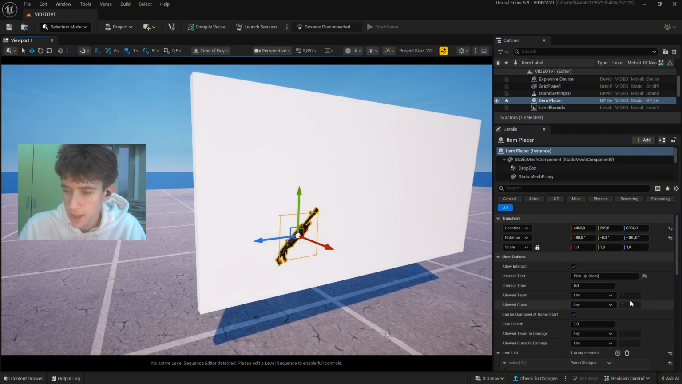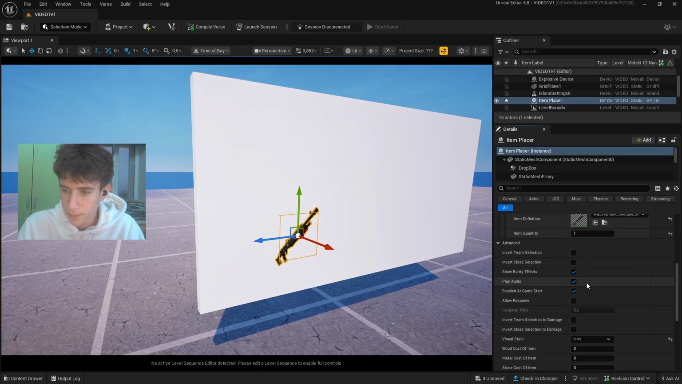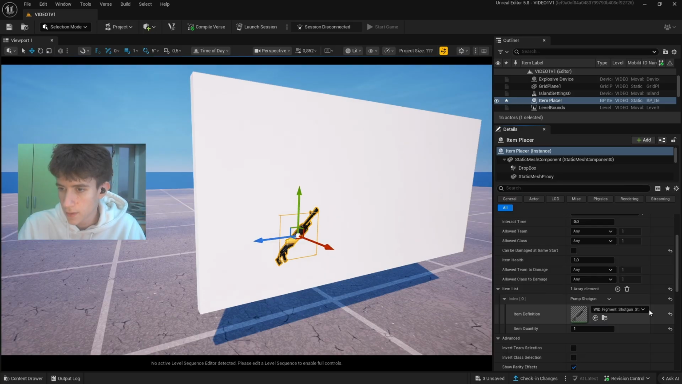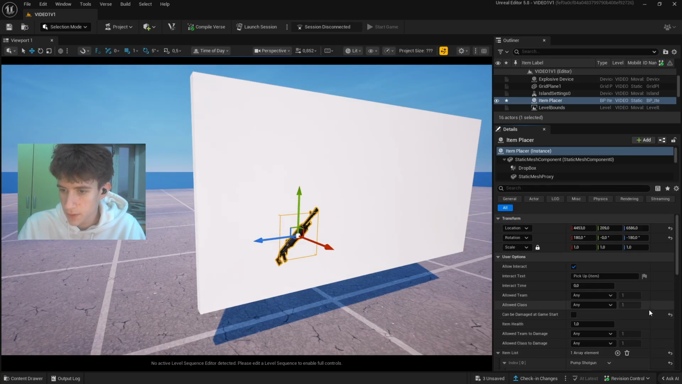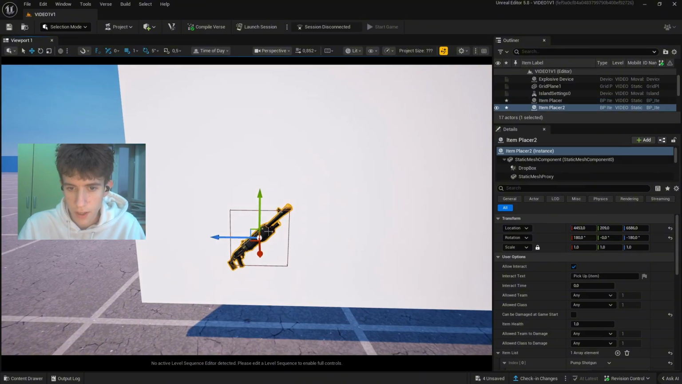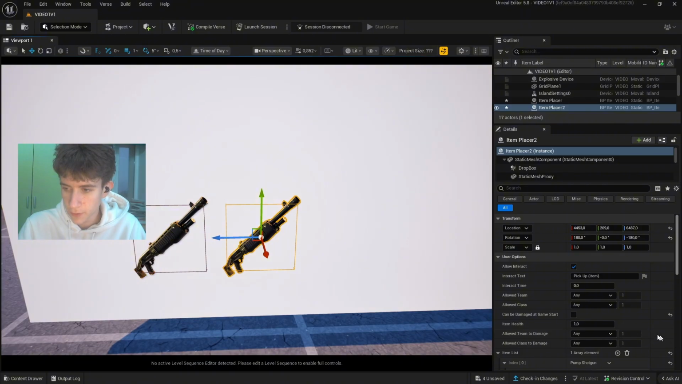Now in the item settings, what we want to change is can be damaged at game start off, play audio, turn it off, allow respawn on, respawn time set it to 0. And that's it for the item settings. Now we can press Ctrl C and Ctrl V, which will duplicate the item, move it out of the way and place it right next to our pump shotgun, and pick a different weapon now.